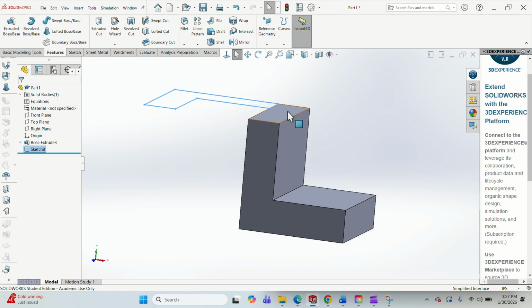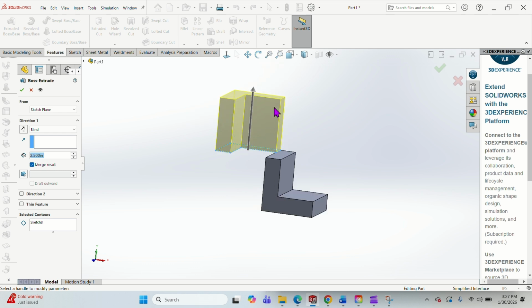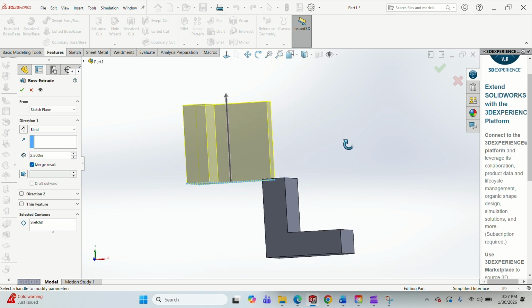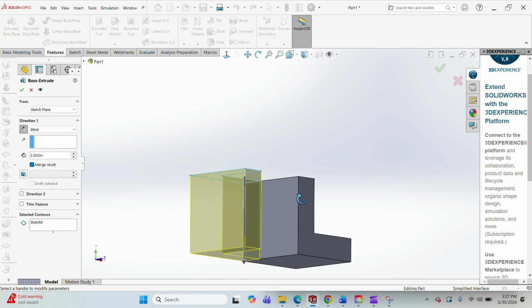Sorry, I'm tongue-tied today. And we're going to go back to extruded boss base just like we did this portion earlier. Notice my sketch is highlighted before I clicked it. All right, now if you notice, it's going in the opposite direction. That is not what I need. So I'm going to click this box right here. It says reverse direction. It's going to make it go the way I need it to go.